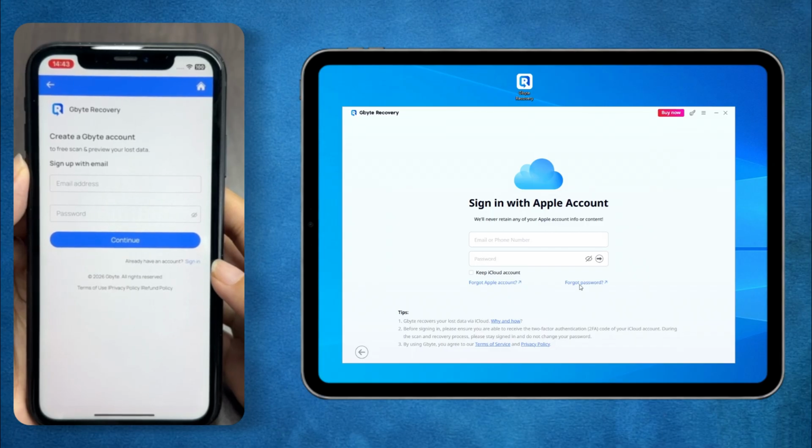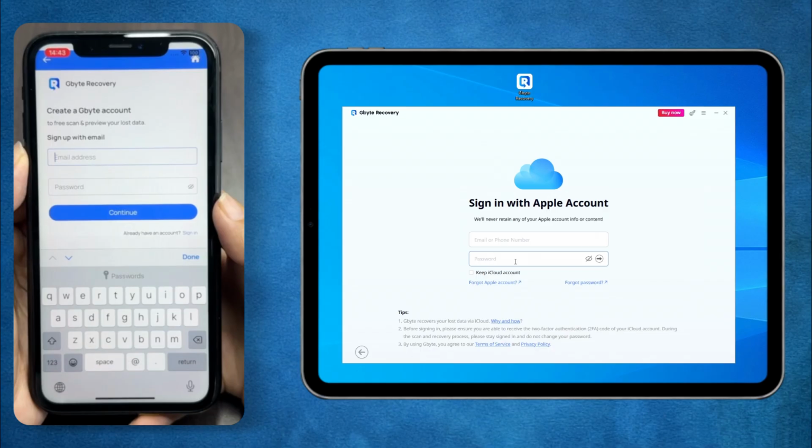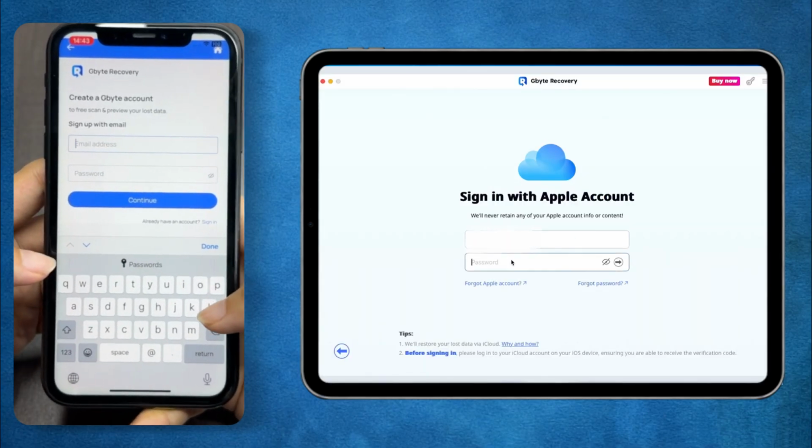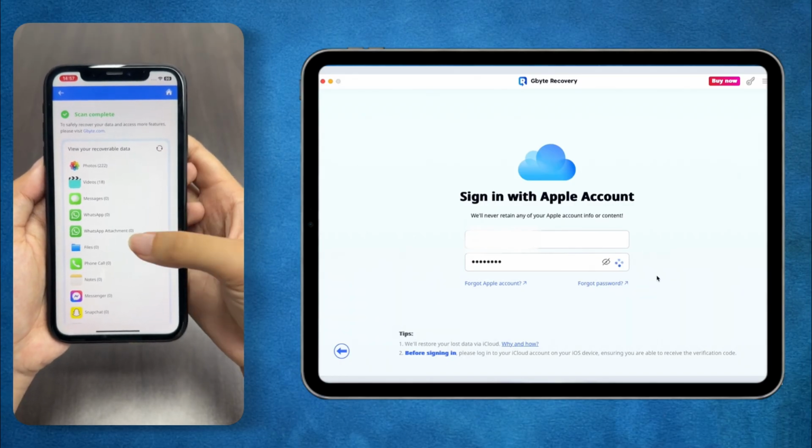Step 2. Log into your Apple account. This is read-only to ensure the security of your private data. Once the system detects your iPhone account, select WhatsApp Messenger. Click Start to scan your iPhone.